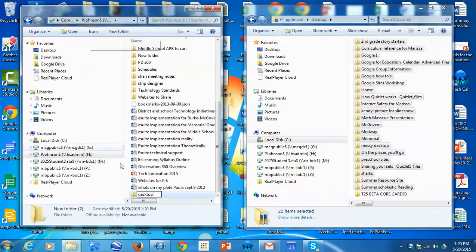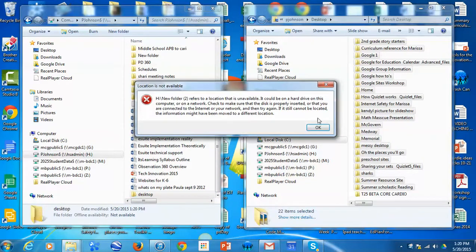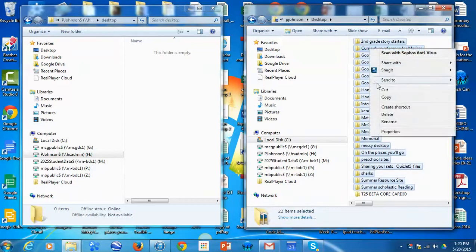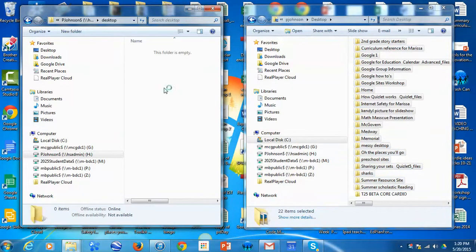I could do a right mouse click and copy, come over here and do a right mouse click and paste. I could do it that way. I could drag it over, whatever you're more comfortable with. But I'm going to take a look in that desktop and make sure everything's off of it and onto my H drive.